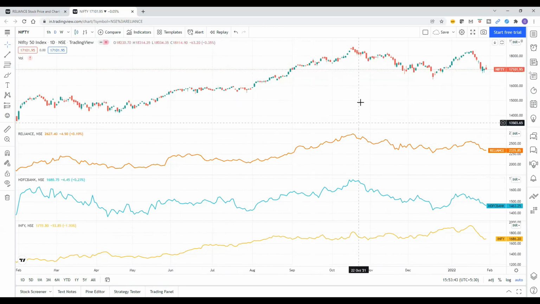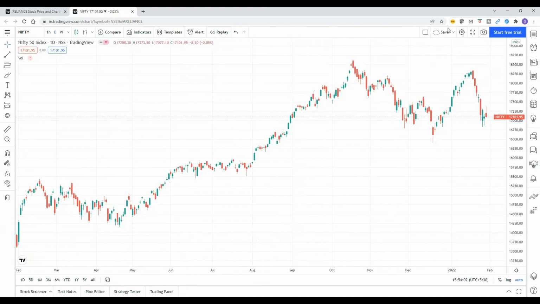If you don't want to see all those things, then simply you can delete all drawings. This is all about compare, which is very important, where you can compare several things. Now next to that is indicators.